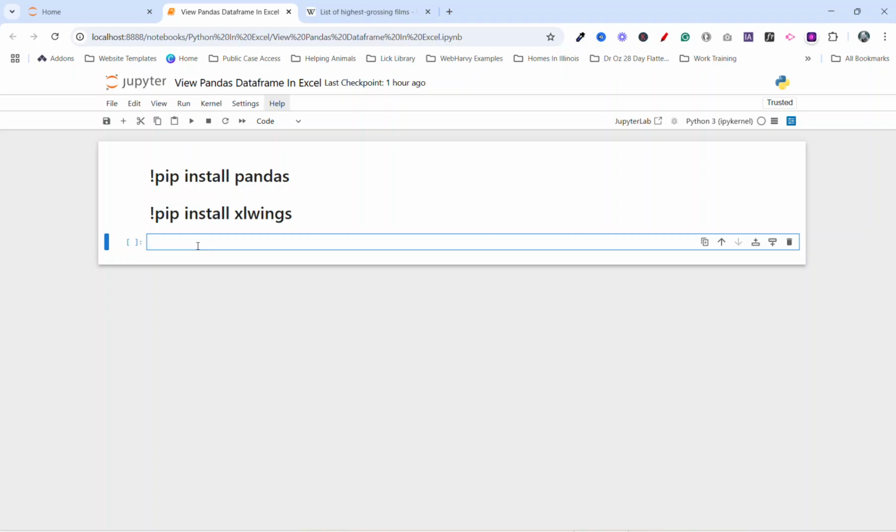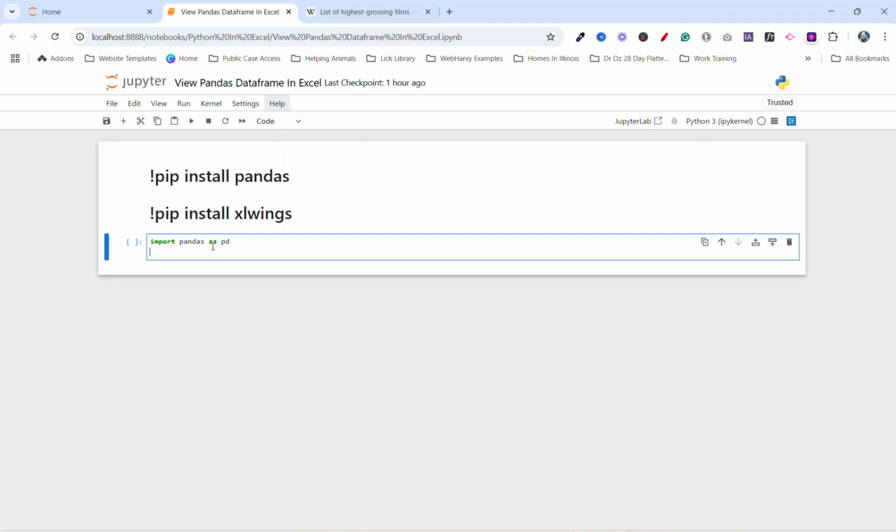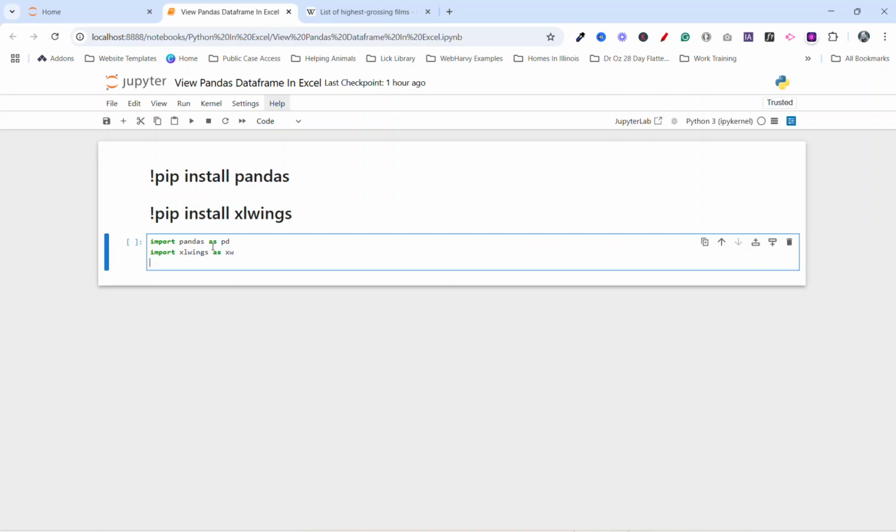Now, first of all, after you install your libraries, you want to import them. So you type in import and then pandas as PD. And I'm just using PD as an alias to refer to your pandas library. And then we want to import your XLWINGS library as XW and then press enter.